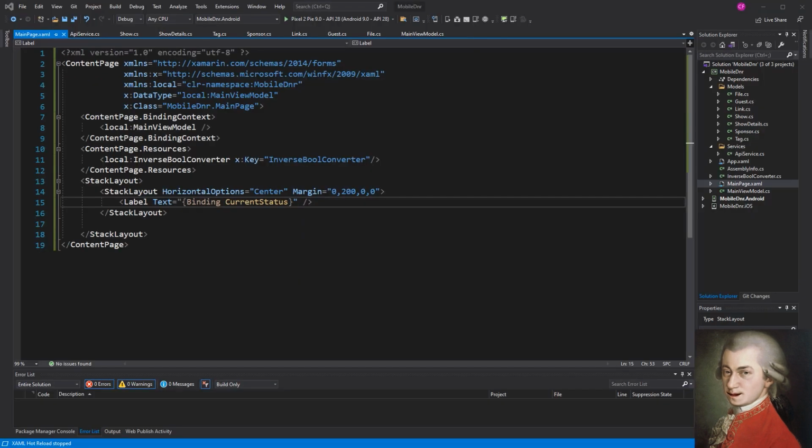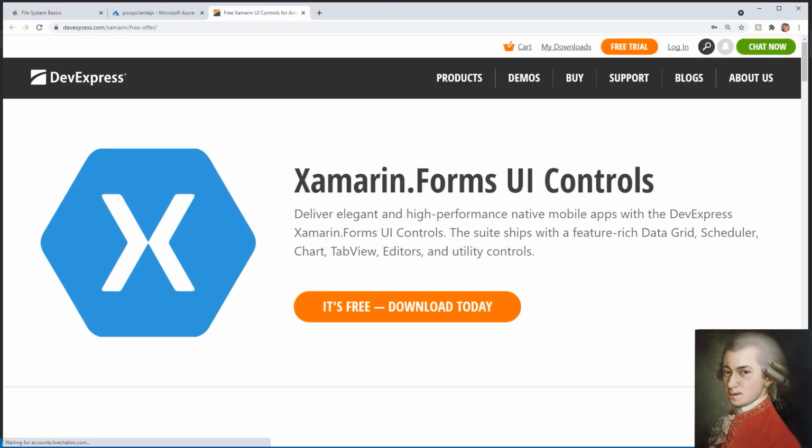So now that we know how to get all the data, we have to do some deep modification of the UI in order to view it all. So to do that, I'm going to show you how to download and install the free set of Xamarin Forms UI controls.